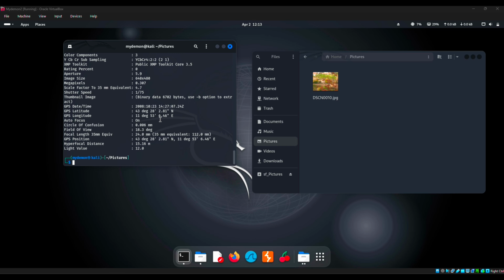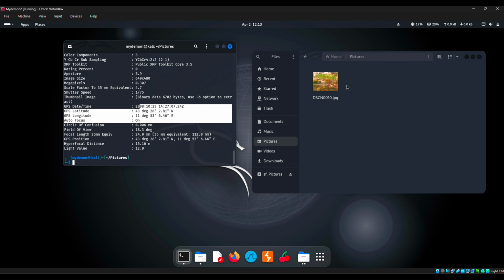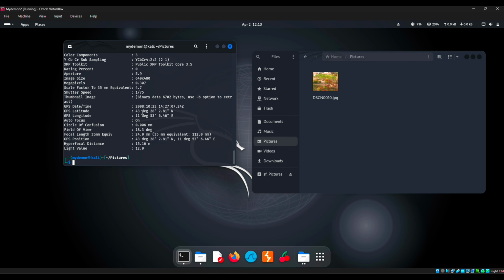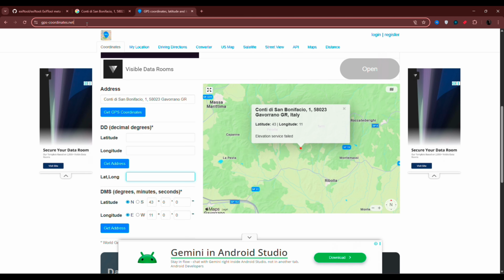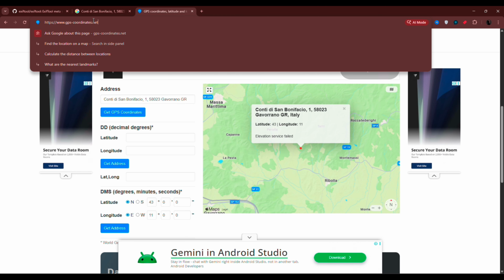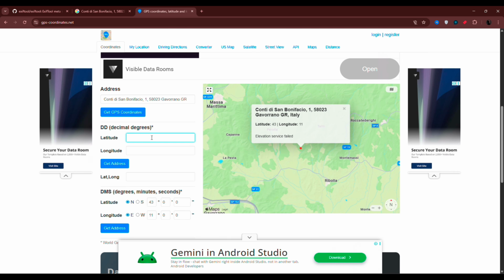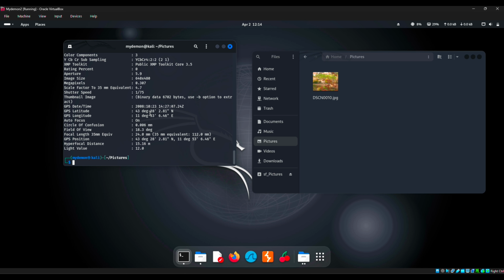Okay, now let's explore the longitude and latitude, meaning the GPS of an image, meaning where you took this image. For this, you first have to copy this latitude, and then come to your Chrome browser. There is a website called GPS Coordinates, which gives you the exact location. You can paste the latitude here and go next for the longitude.